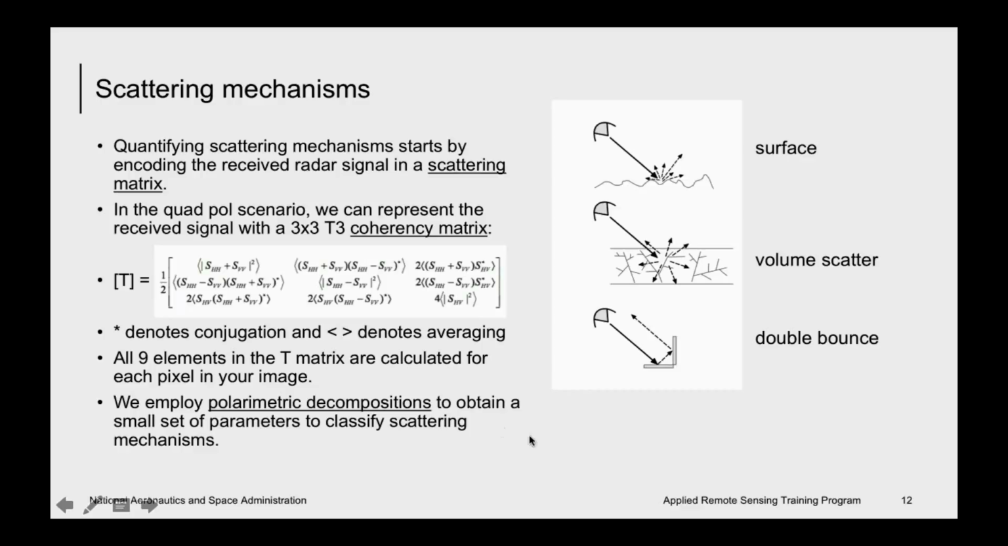And then the next step would be, okay, now that you have all this information, could you reduce this to a limited number of descriptors to understand the scattering mechanisms on the ground? So what I'm going to do is to provide you with one example of how you can do this, and that's called a decomposition. There are many different decompositions that we can do, but this is commonly used in the literature, so this is why we're doing this one today.